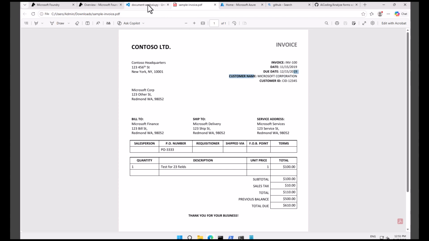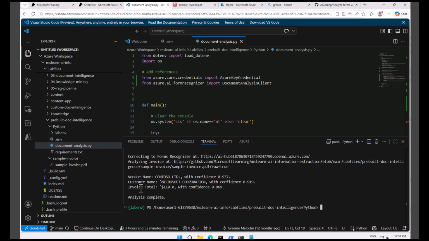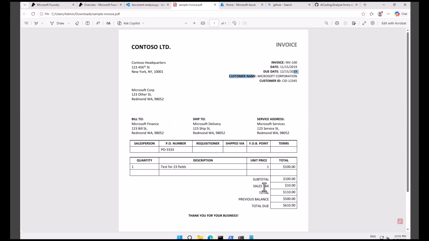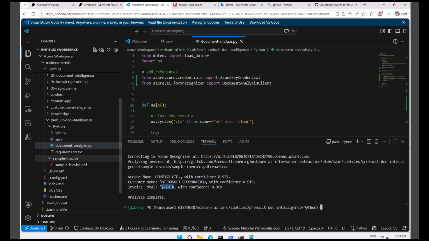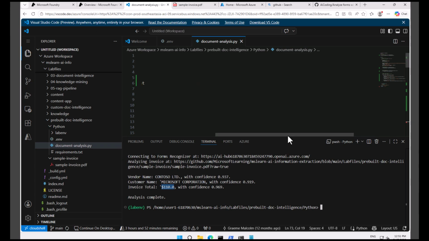Yeah, customer name is true. Okay, so the invoice total amount is $110. So this is the total amount of the invoice, subtotal and sales tax, including sales tax. So it did what it should do. Now let's see our code.